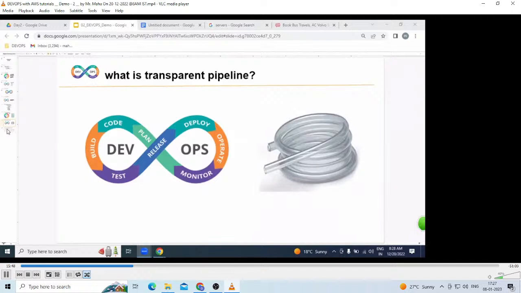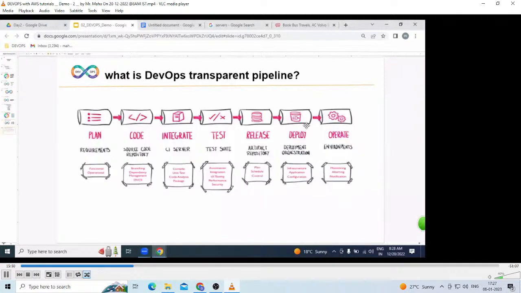But the actual DevOps transparent pipeline looks like this one. In our course, we are going to be implementing this diagram. We are going to spend 4.5 months implementing this diagram. In this DevOps transparent pipeline, we have several stages.